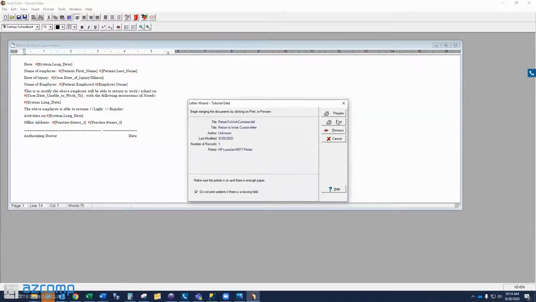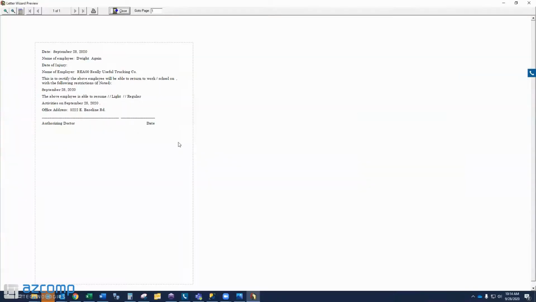Dwight again, hit next. And I'm just going to preview this, and you'll see that it automatically again puts in the date, right? The patient name. The date of injury is blank because I don't have that in his case in Medisoft, otherwise it would have put it there. And again, the employer information, and so on and so forth, right? So that's how it pulls the information out of your Medisoft program. So you can generate these letters quickly and easily.